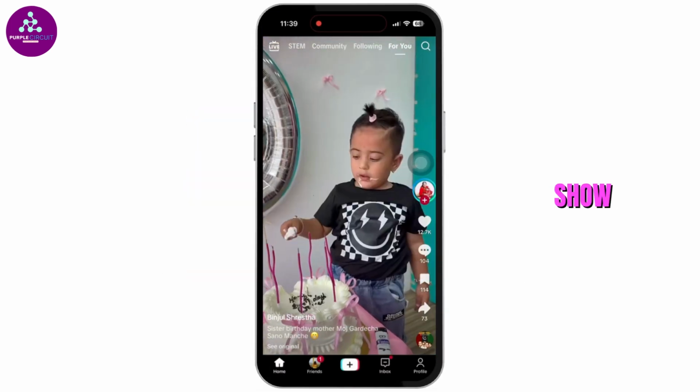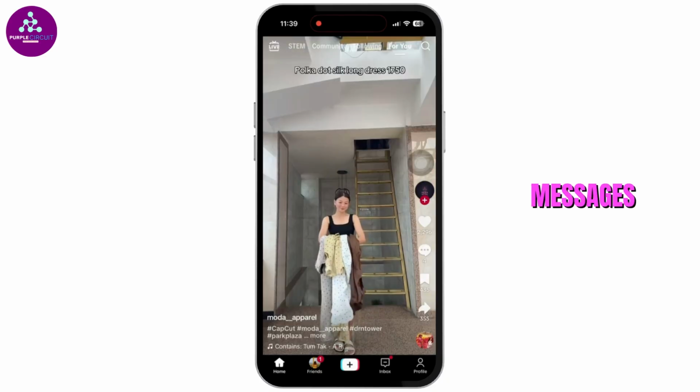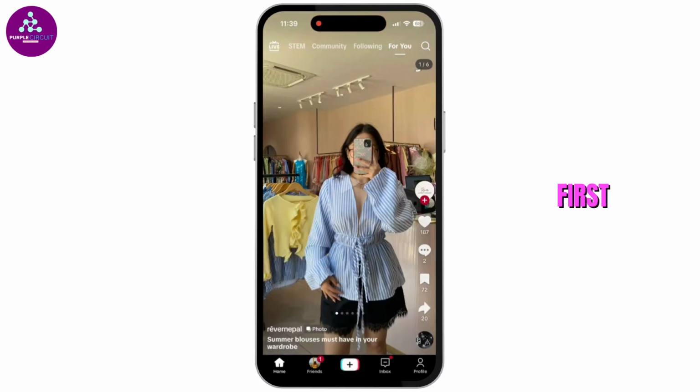In this guide, I'm going to show you guys how to send photos in TikTok messages. Let's get started. First, launch your TikTok app. Make sure you have already logged into your account. Now head over to the profile of the person to whom you want to send photos.